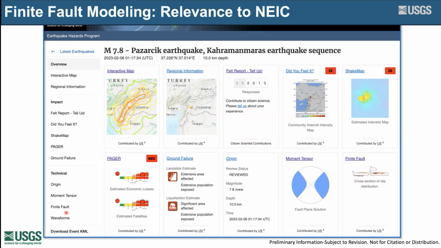The finite fault is one of the many available products on the USGS event pages, and the people in this meeting, I am very certain, are familiar with these products, but in case this presentation gets viewed by anyone else in the future, just humor me for a second while I go through some background information about the product.